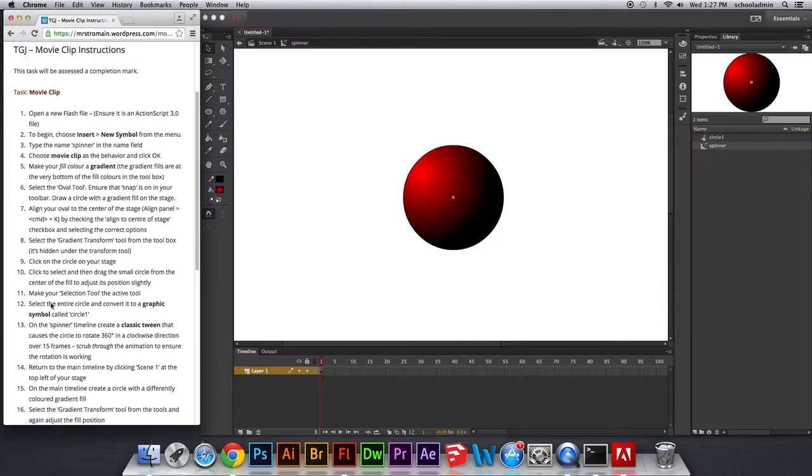That was the end of 12. On the spinner timeline, create a classic tween that causes the circle to rotate 360 degrees in a clockwise direction over 15 frames. That's a lot to take in. Let's read that carefully. On the spinner timeline, okay, this is the spinner timeline. This is our movie clip. Create a classic tween that causes the circle to rotate a full circle over 15 frames.